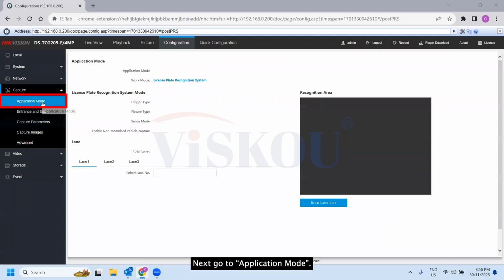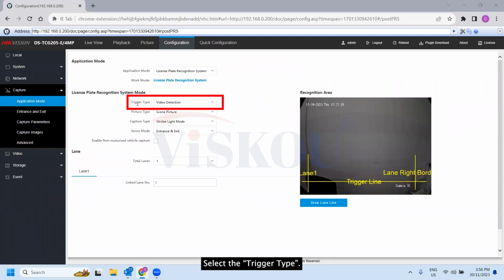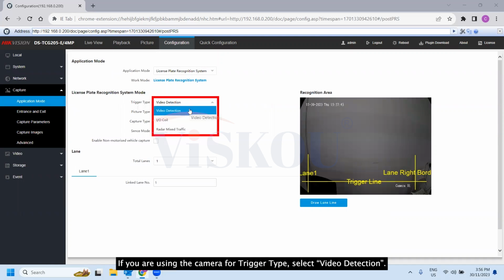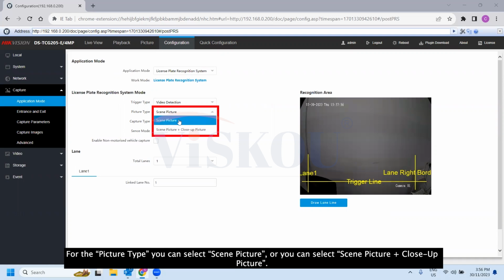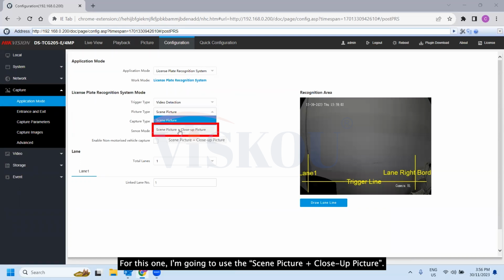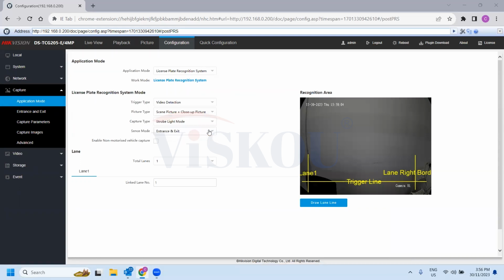Next, go to application mode. Select the trigger type. If you are using the camera for trigger type, select video detection. But if you are using the radar or coil, select the IO coil. For this one, I'm going to use the video detection. For the picture type, you can select scene picture, or you can select scene picture plus close-up picture. For this one, I'm going to use the scene picture plus close-up picture.